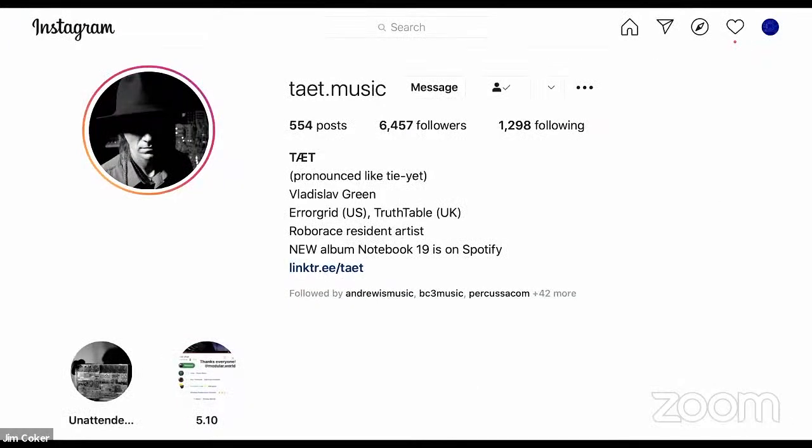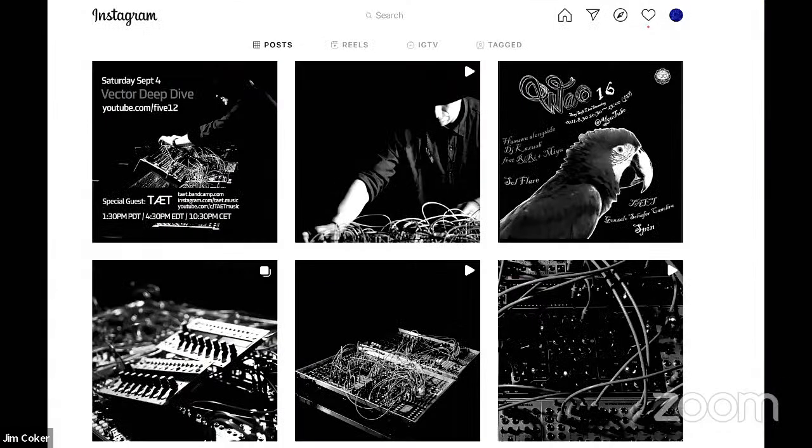And then TAET's Instagram page here, and there's a lot of great music on this page. So Robo Race was the label, was it? Vlad, is that Robo Race? You will be surprised. Robo Race is actually the racing. They're currently located in Vegas, I think. And this is like Formula One, but with driverless cars. Wow. That's so cool.